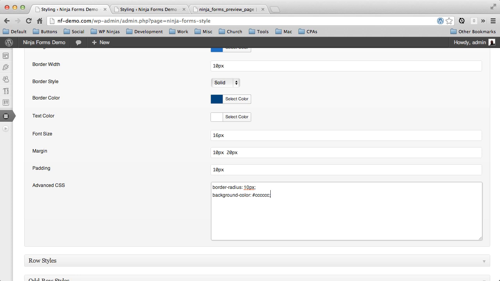Each line works the same way. So you put in the property, padding, a colon to say that you're now moving into the value. So this is the attribute that you're applying, or the styling that you're applying, and then the colon signifies you're now moving on to the value. In this case, 5 pixels. And then a semicolon ends the line, and you just hit enter and go to the next line.